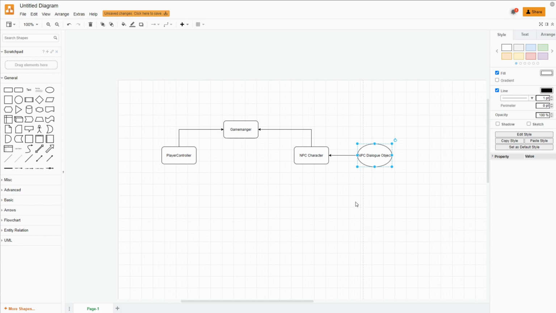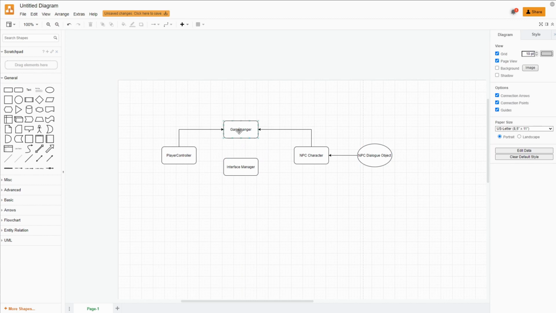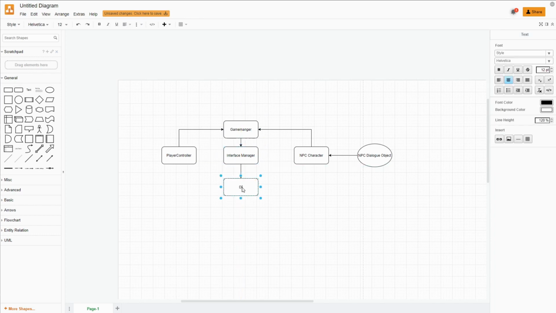But now that we have this, we need to be able to post stuff out to our interface, which means we're going to need an interface manager, right? So we'll go ahead and put that in. And then we need to handle our dialogue as well. So we're going to place in a dialogue manager underneath our interface manager.